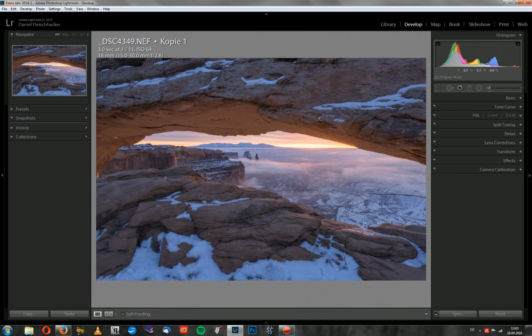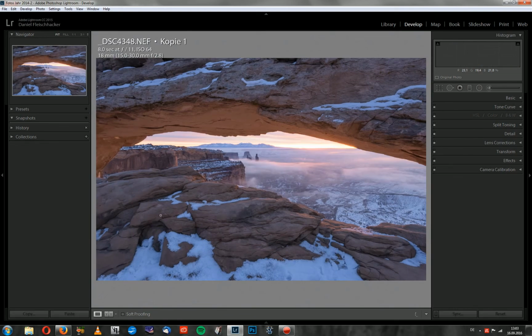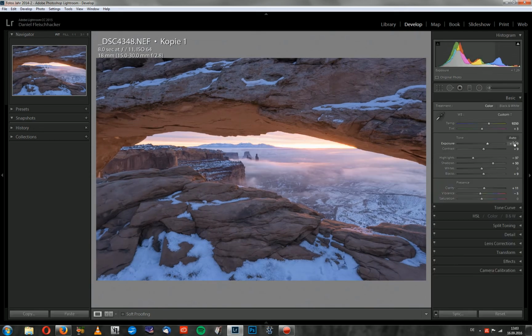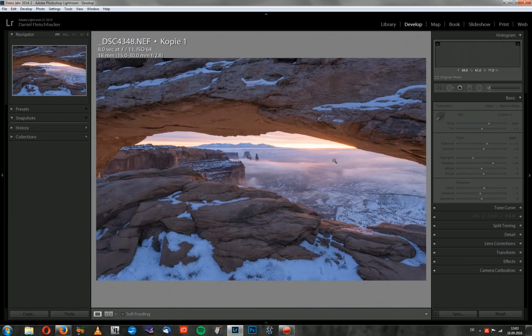So later on in Photoshop, I will use the top part here for my sharpness in the background, and this image will be used for this part here for the sharpness in the foreground. Okay? I think I can brighten it up even a bit more. Or let's say, oh, sorry. Maybe I will go down with the exposure here so it's a bit more even. Yeah, something like this.